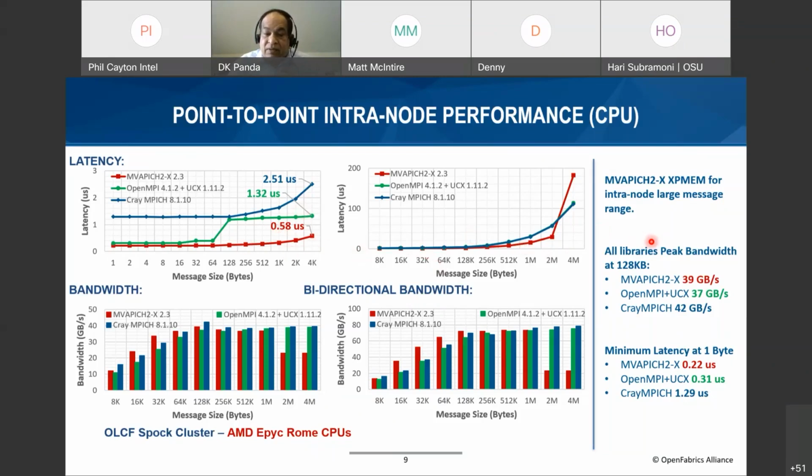MVAPICH2-X has not only XPMEM support, it has some cooperative protocol for very large messages. So you can see we are able to get at a small range. It is like MVAPICH2 and OpenMPI are reasonably close. Cray MPICH has some higher overhead. We don't know why. But as the message size increases, you can see that MVAPICH2-X is winning over.